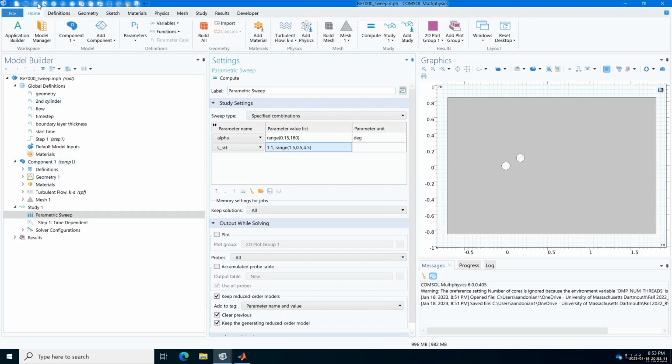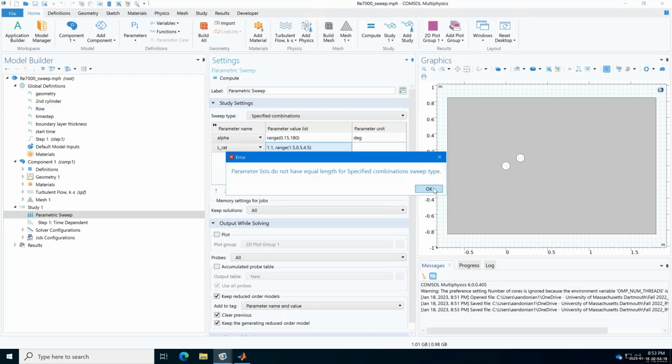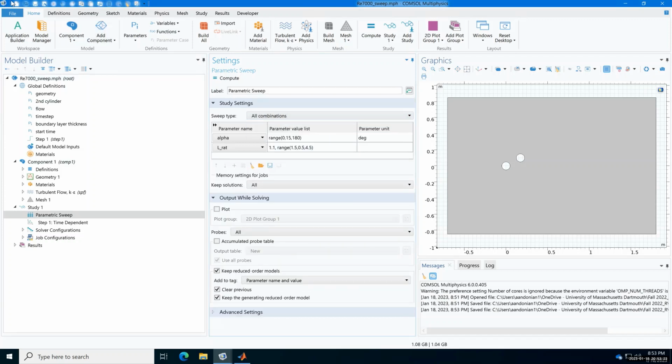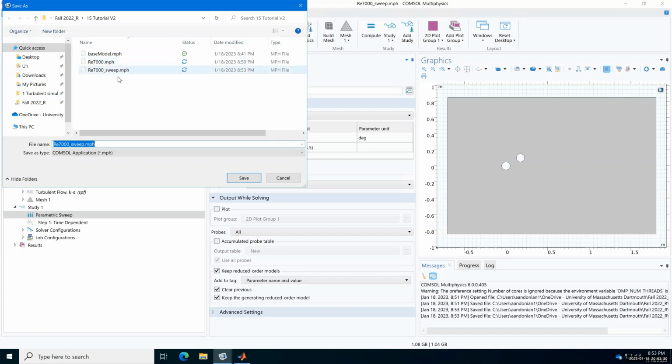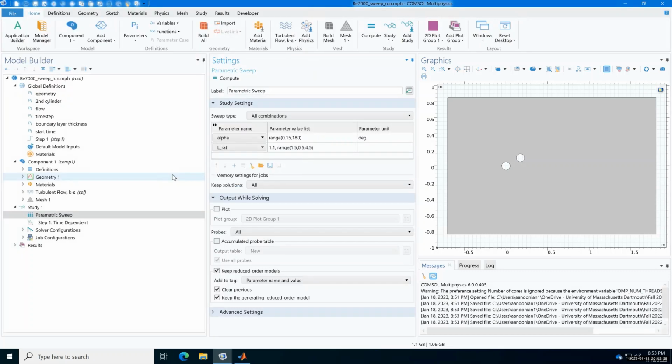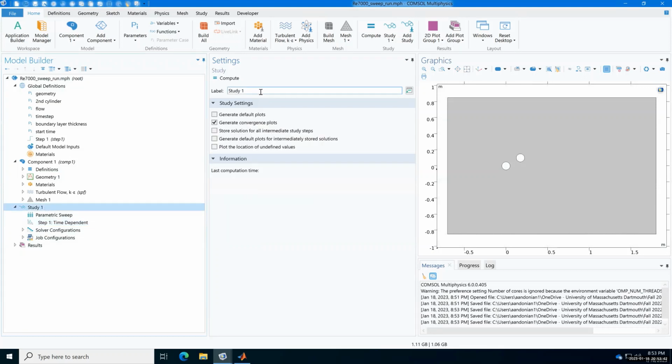Now let's save this. And we'll go ahead and compute. And instead of specified combinations, we'll do all combinations. And save again. Actually, we'll save this again and we'll say run. So that way, this file will have all the data. And the other one will just be the setup file. So we'll go ahead and compute.